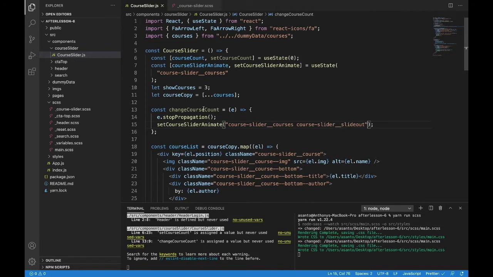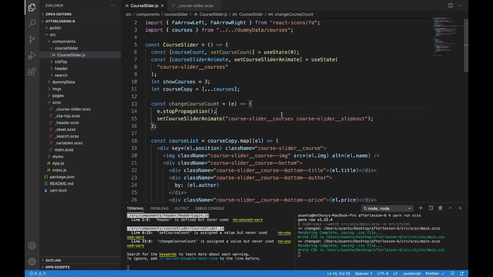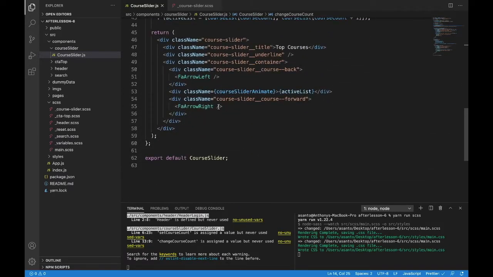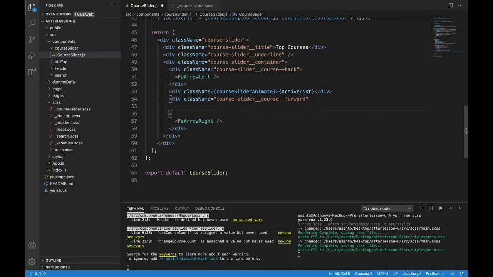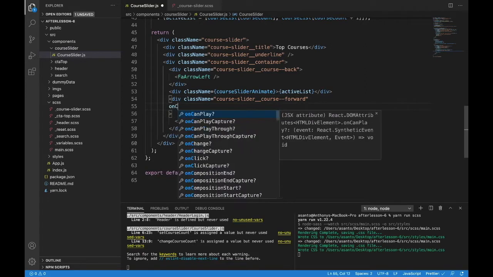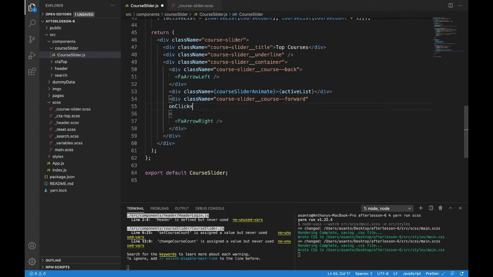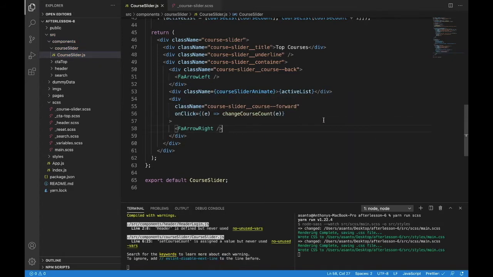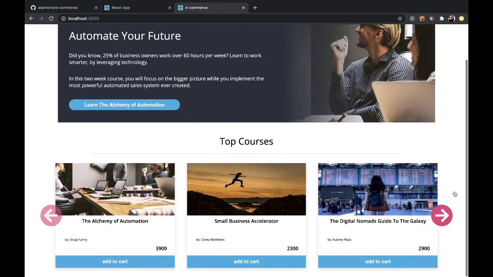Now that we have those two here in our change course count function, we could trigger this function from the forward arrow that we have, the FA arrow right, which is really our forward arrow. So right here, we won't only have a class name, we will have an onClick property, and the onClick is going to be that function. We'll pass in E, and we'll fat arrow to change course count, and we'll pass in E. So now let's click that button and see if we can get it running.